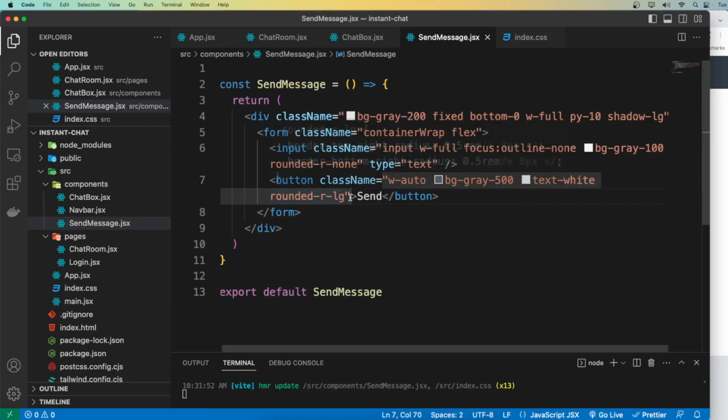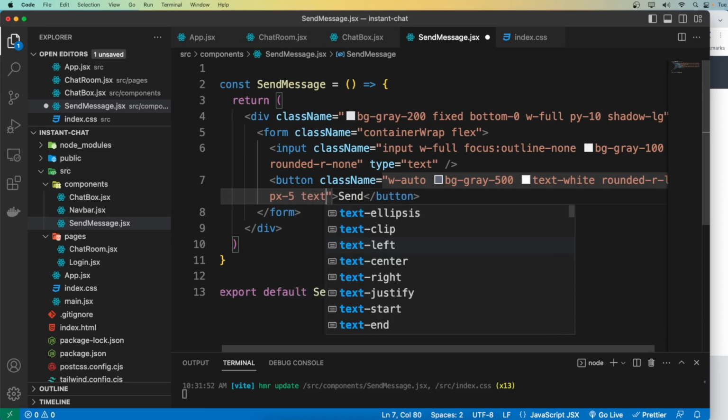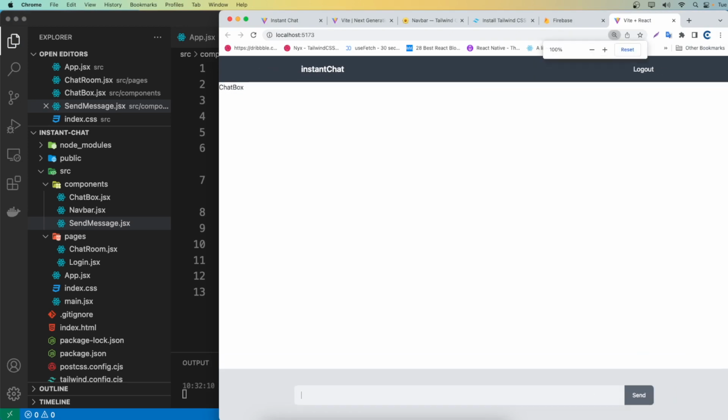And also I'm going to add padding horizontally, let's do 5, and also the text, let's do small. If I save, this is what we have. All right, this looks pretty good. So now let's handle the input value.